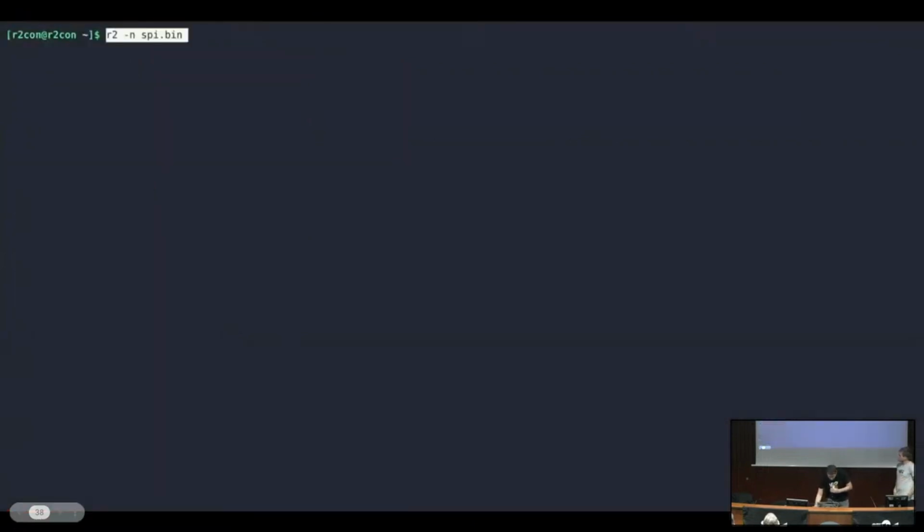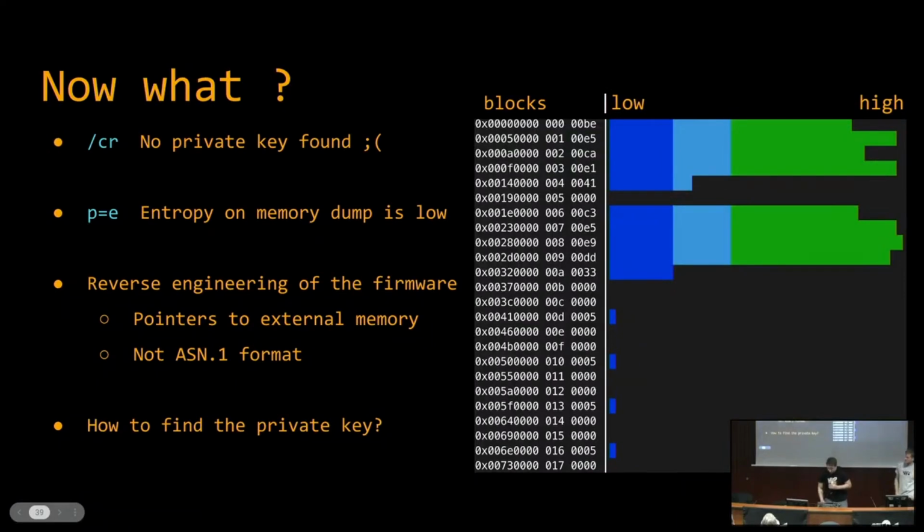So I found this public key, but I didn't find the private key, as we saw before. /cr didn't find any private key. What you can do when you have a memory dump, to get an indication of whether it's encrypted or not, is compute the entropy of the binary. You can see on the right side that the entropy is not that high. If it's encrypted, you will see it's super high all along the binary. Here it's just a few blocks, and maybe it's not encrypted, just some parts compressed.